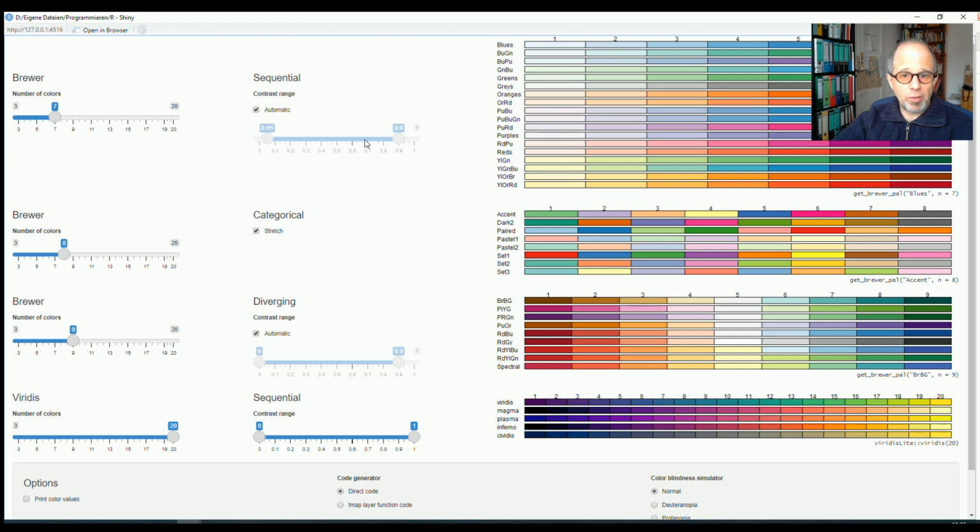Categorical, in contrast, is about distinguishing categories. So no ordering is implied, and we want the categories to be as distinct as possible. And diverging is we have a neutral midpoint, and we want to diverge gradually to the left and to the right and have a clear contrast between the extreme ends. Right, and the Viridis scales are sequential again.